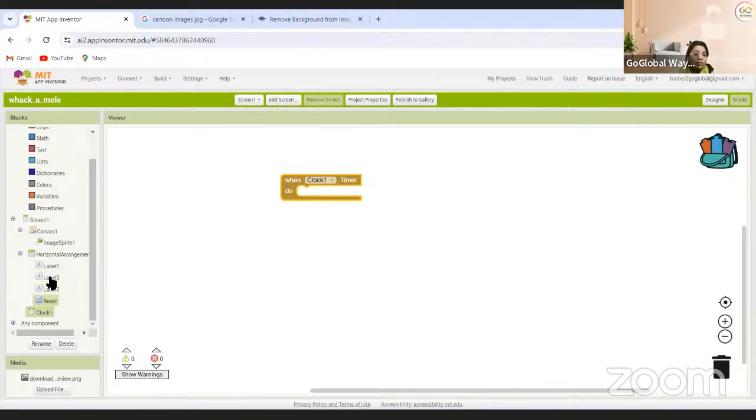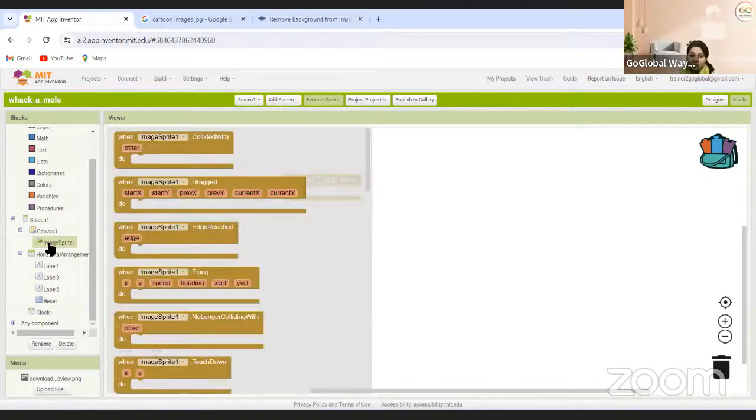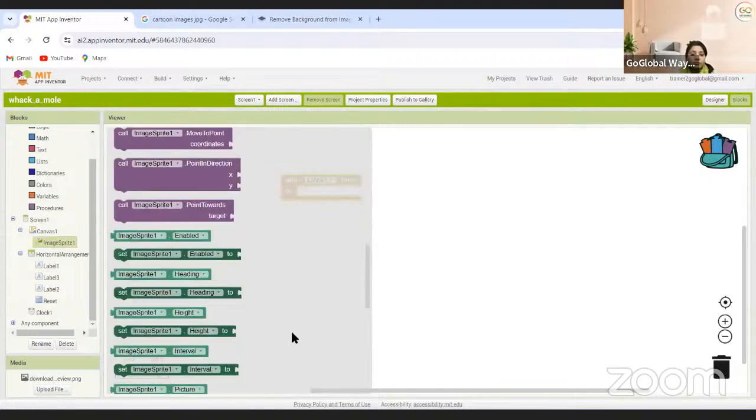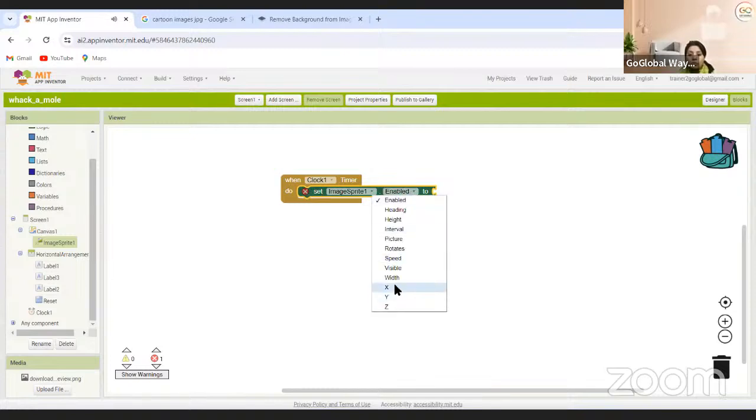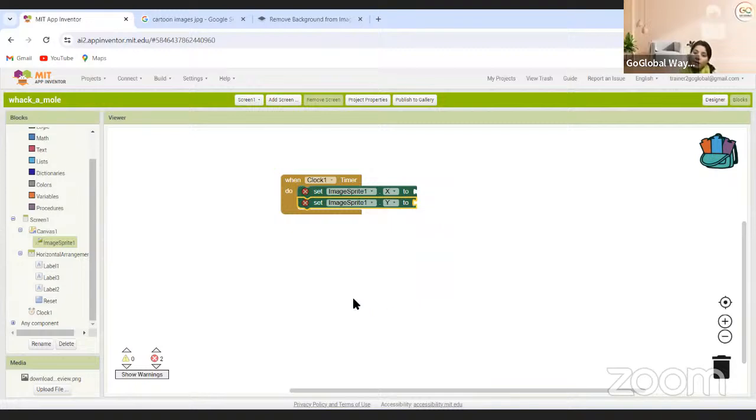So I will go to my image sprite and I will take this dark green color block. So set ImageSprite1.X to, and I'll duplicate this same block, ImageSprite.Y. Okay. Now, what I am going to set for my image sprite, I want random integer.